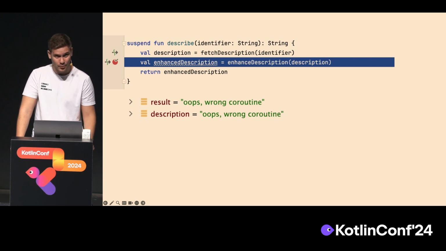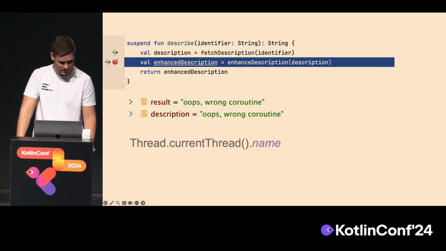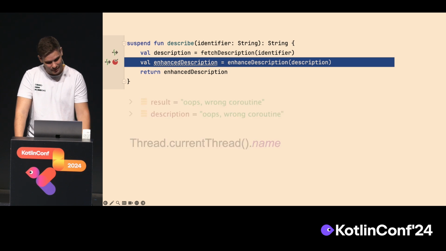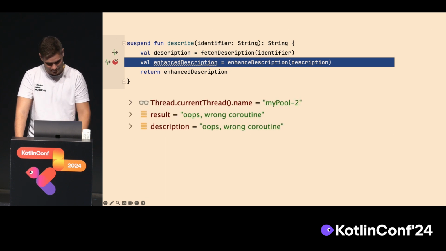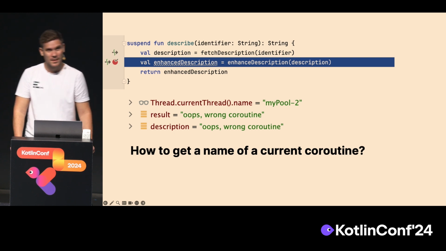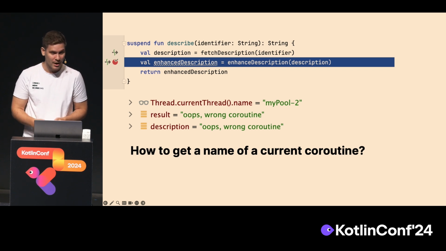So is there any way to understand which thread are we currently on? Of course there is. You can evaluate this expression. It says Thread.currentThread().name, and it will return the name of the current thread that you have stopped on. Let's add this expression to watches. You see, the name of the current thread is mypool-2. But as far as I remember, we also have 6 coroutines in our application. So how do I get the name of a current coroutine?